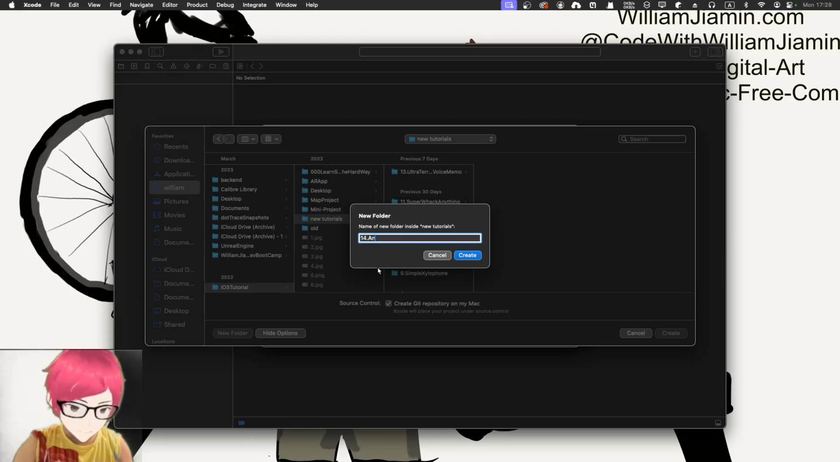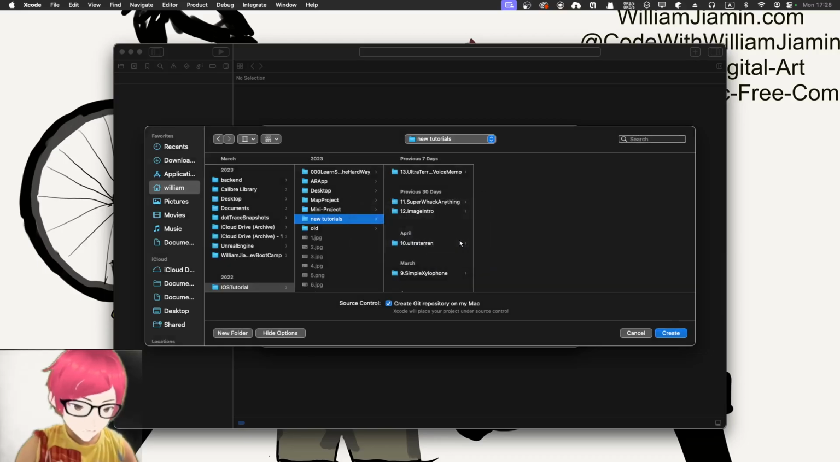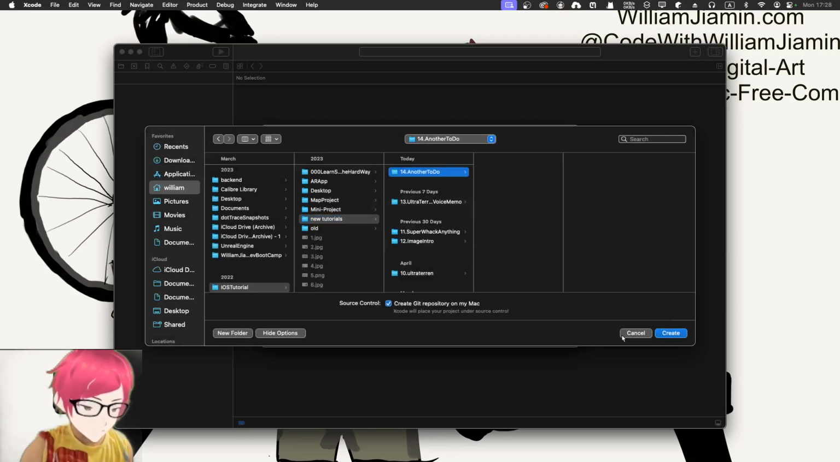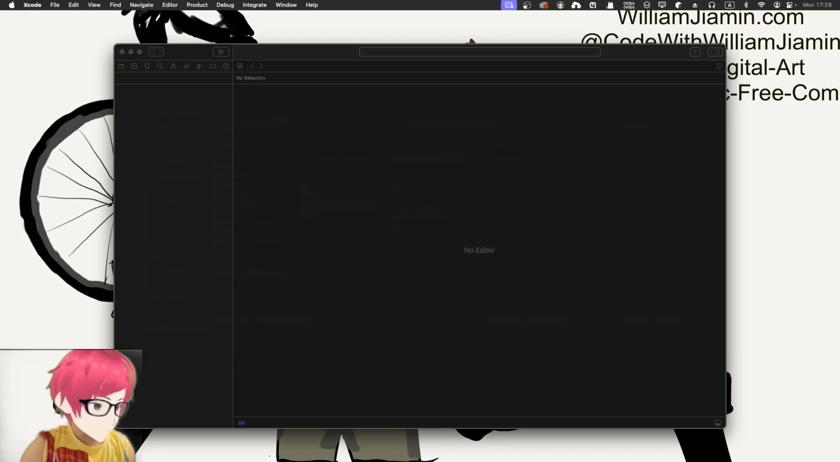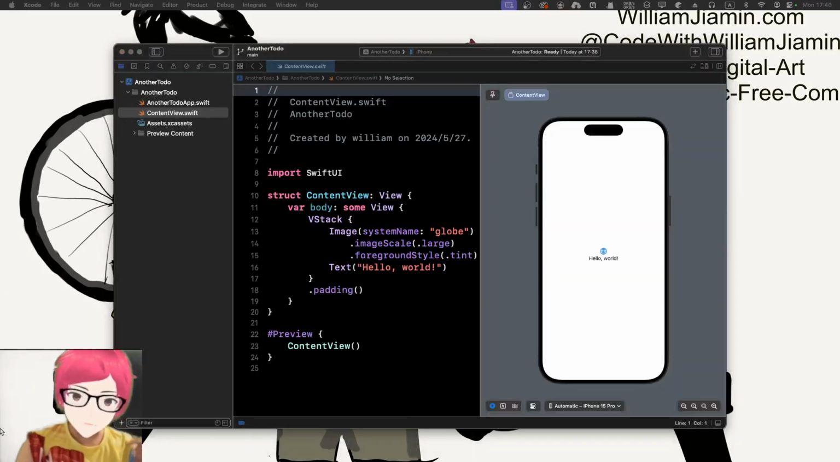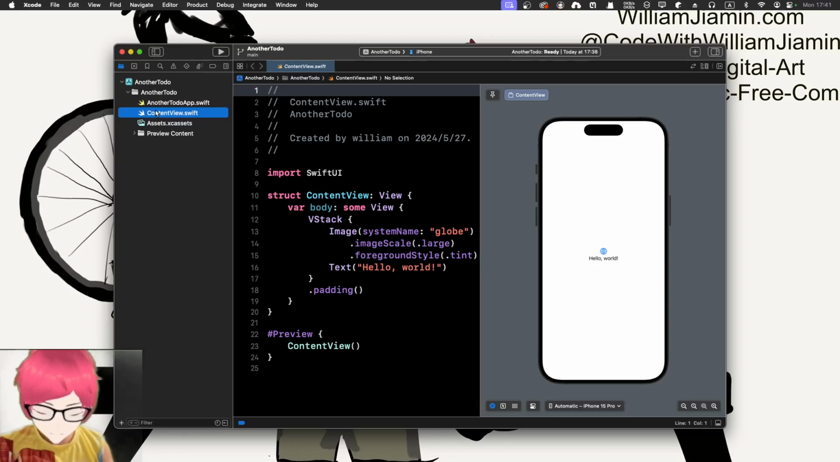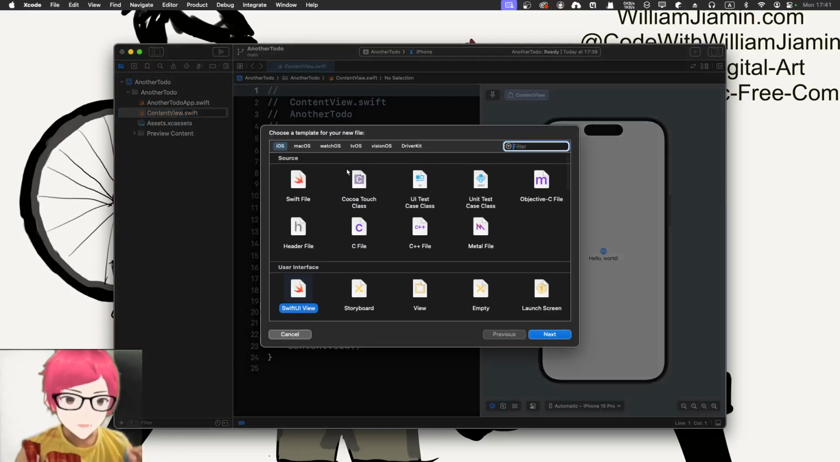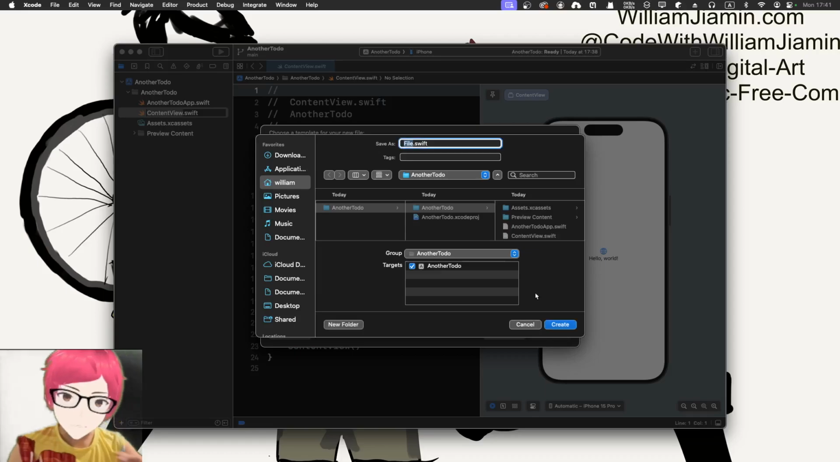So I'm going to name it Another To Do, and then you can create it. Just click create and wait it out. Okay, we got a new project initialized. Command N, add a new file. Start from data, everything, because this can make your project so well structured.